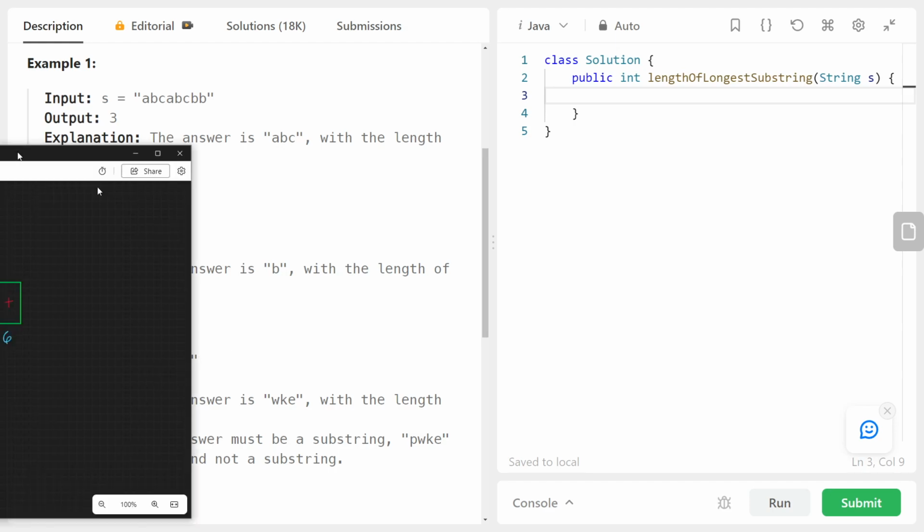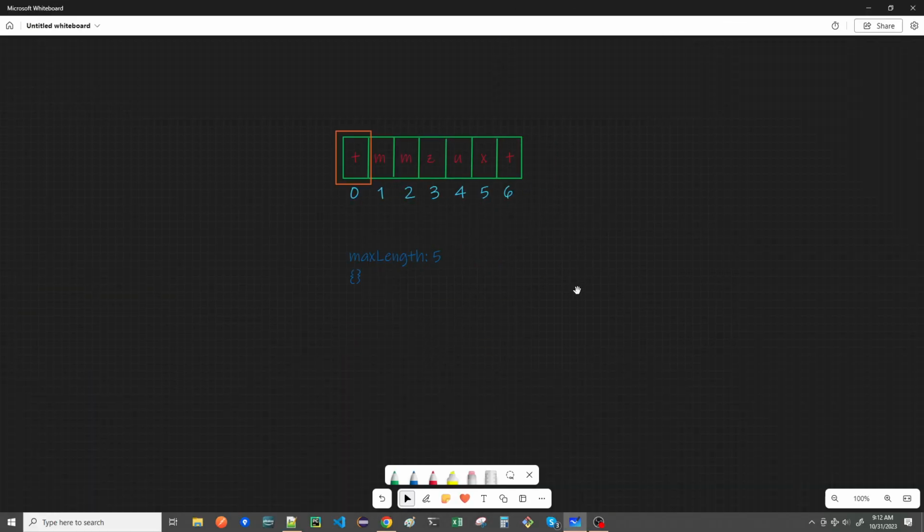All right, let's take a look at this and see. So I'll set this problem up for us. We're going to start our window at location 0 here, and we're using the hash map. So we're going to say T is at index 0. So far we have all unique letters inside of this window. So our max length right now is 1.